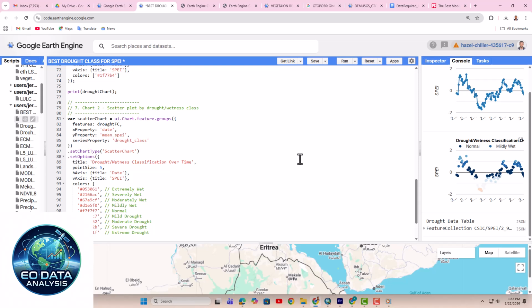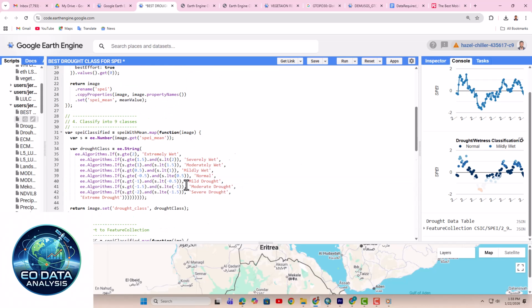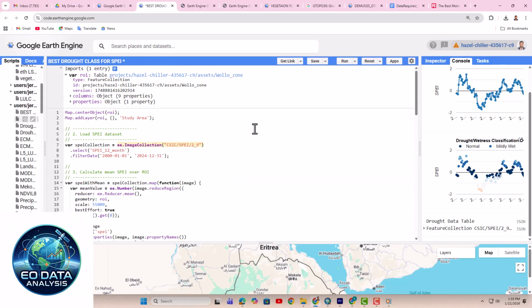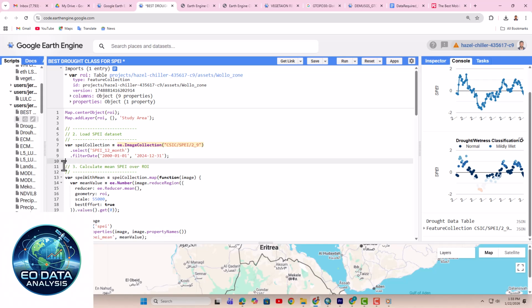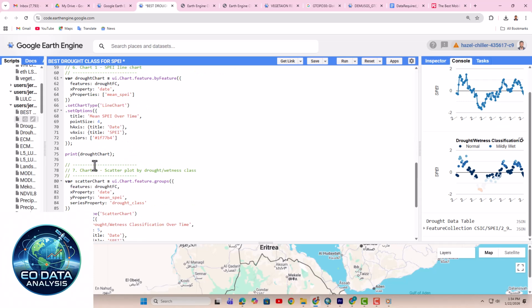When you run this, you won't just see a line moving up and down, you will see a color-coded history of agricultural stress in your region, allowing you to instantly pinpoint years where crop failure was likely due to climate factors. And that is how you build an automated drought monitoring system in 8 minutes.